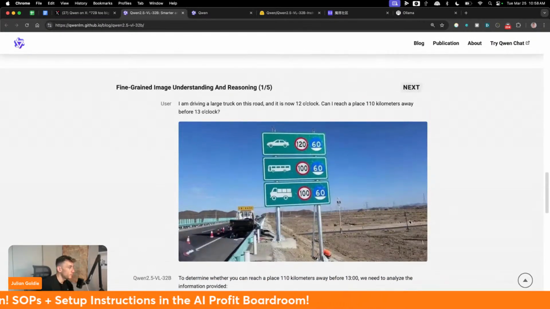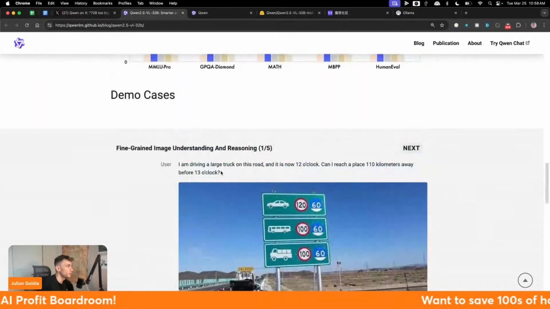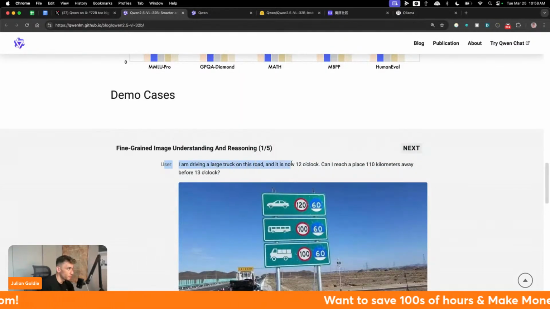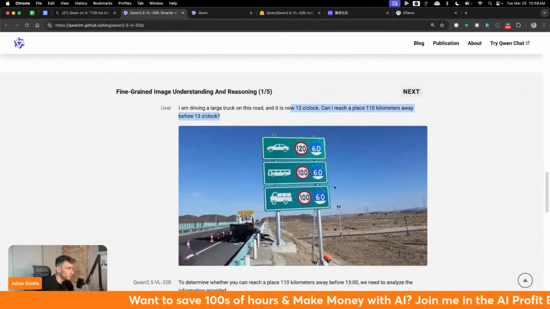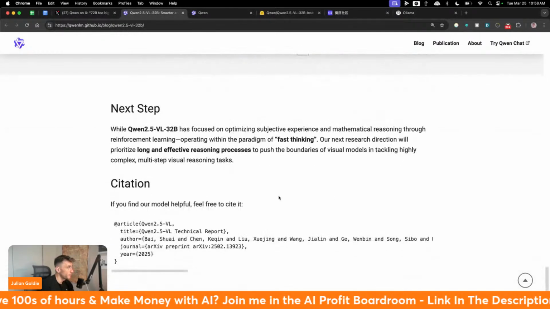It also seems to have vision as well, which you can see right here. So someone said, I am driving a large truck on the road. It's now 12 o'clock. Can I reach a place 110 kilometers away before 13 o'clock? They plugged in the image, and then it figured it out step by step, right?